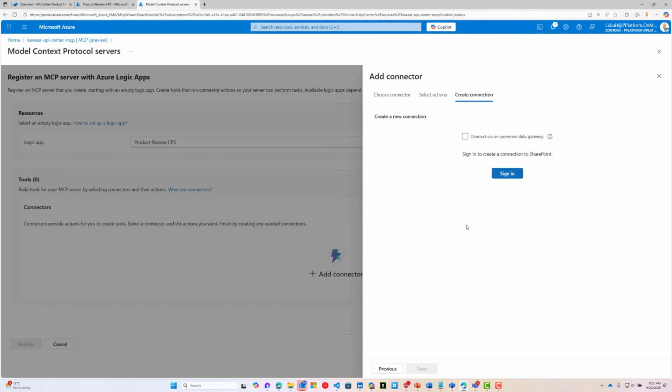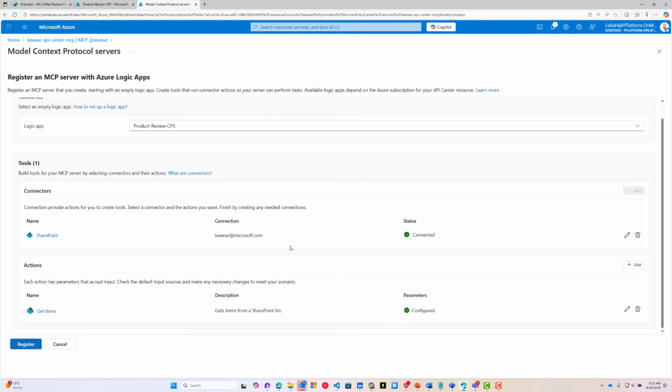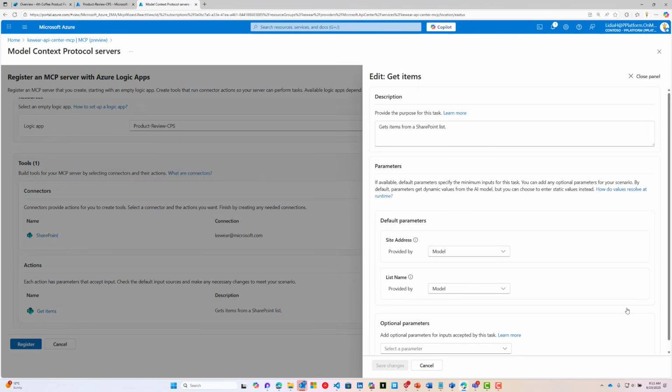Now we do need to go ahead and create a connection. Okay, I've gone ahead and created a connection, so we'll just click save. So now what we've got here is an action that's configured. This is going to be our tool. Now we need to make some configurations. So we want to come in here.